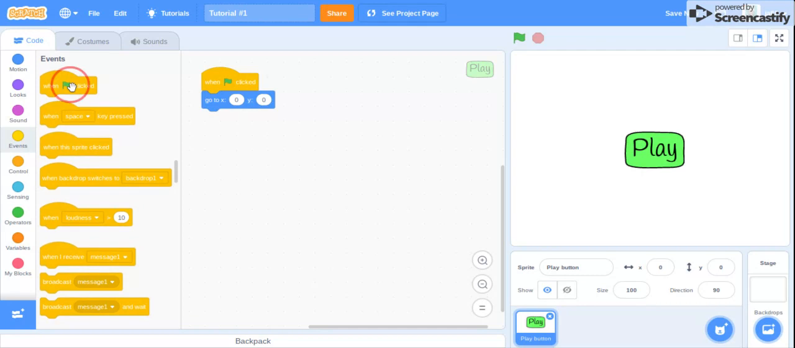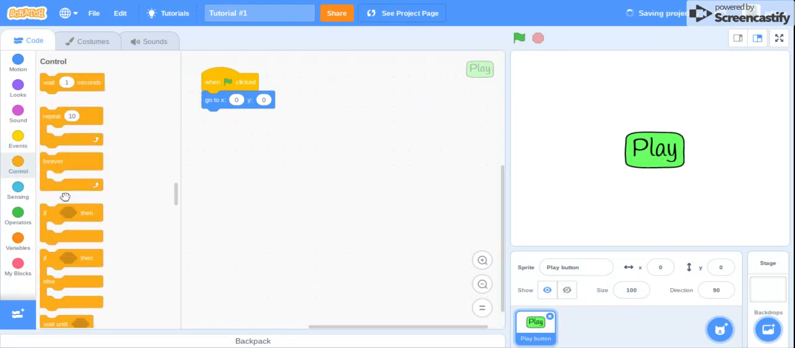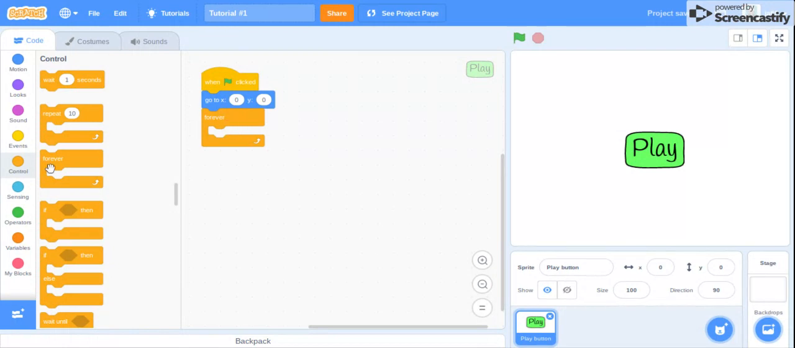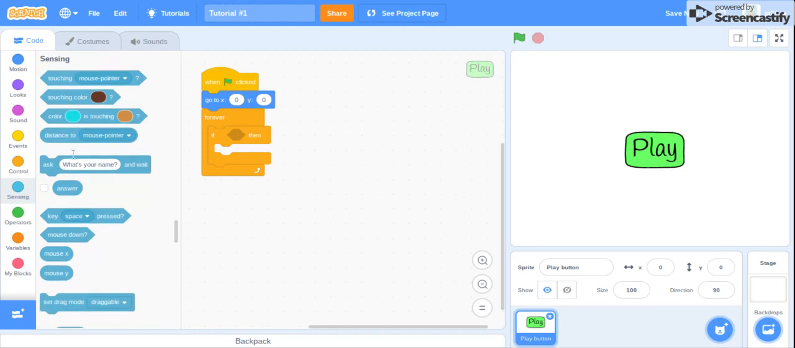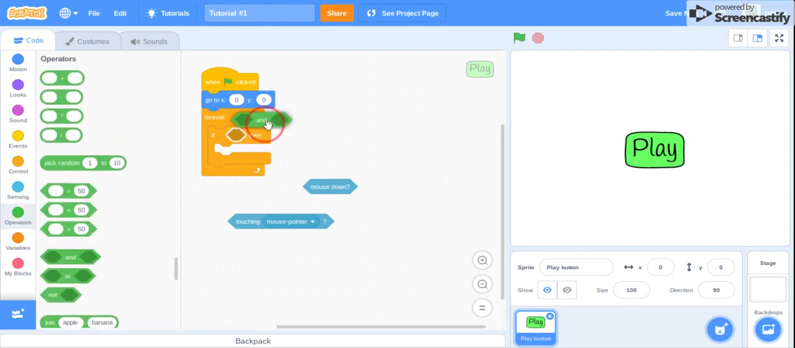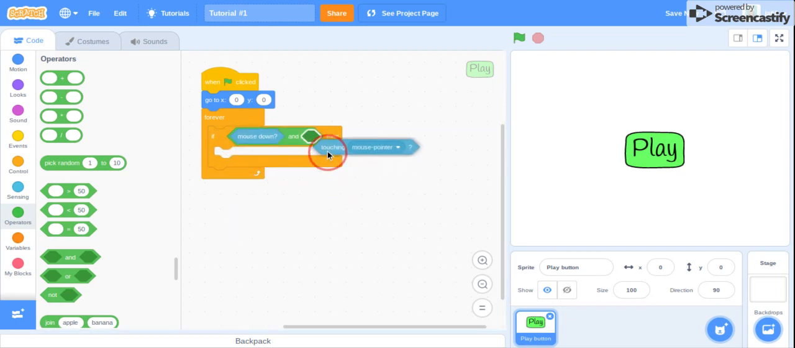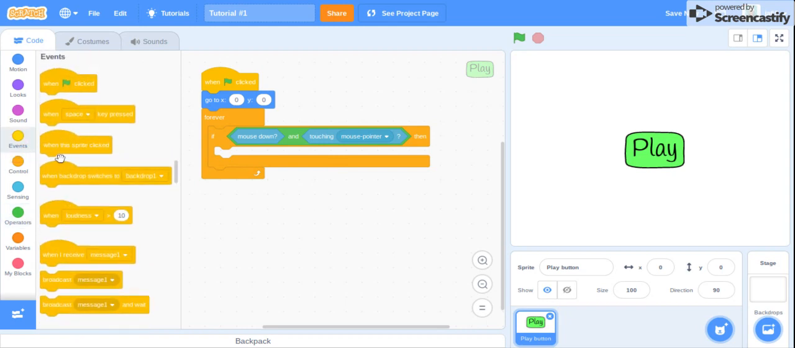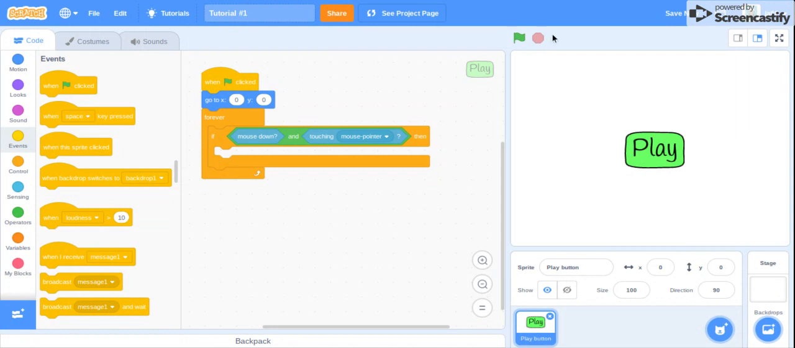Alright, so let's get started. We want to go to the control tab to get the forever block. Now after that, we're going to get the if then, go to sensing. We're going to go to touching mouse pointer and mouse down. Now we're going to go to operators, get and, put it there, go to mouse down, touching mouse pointer, and there we go. Now because we're not going to use the sprite's click, because even if it's not on, you can click it, which we don't want. We just want it to be on and you can click it.